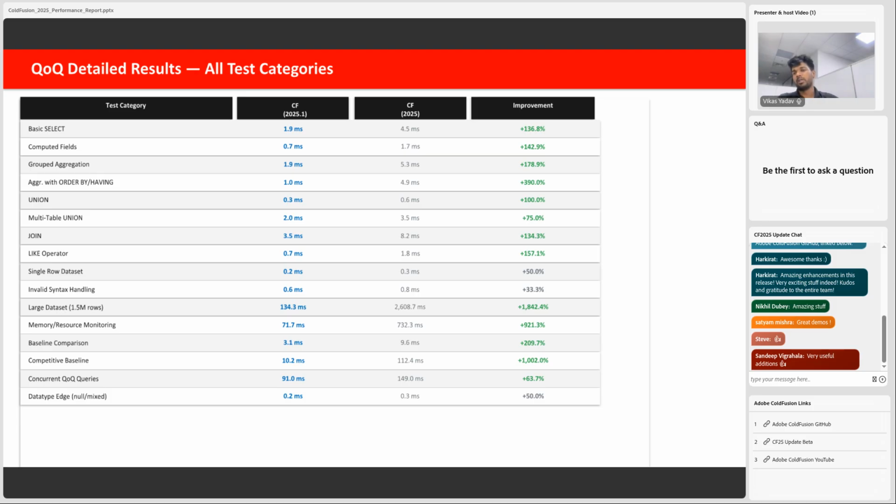When we want to see the detailed result, where exactly we have got how much, for basic select, we have around 136% improvement. For computed field, we have around similar. For union, join, like operators, and the most improvement we are seeing is with the larger data set, when we have more than 1.5 million rows.